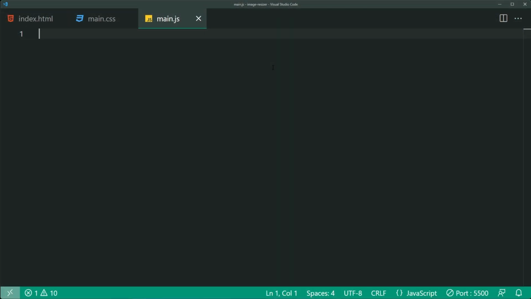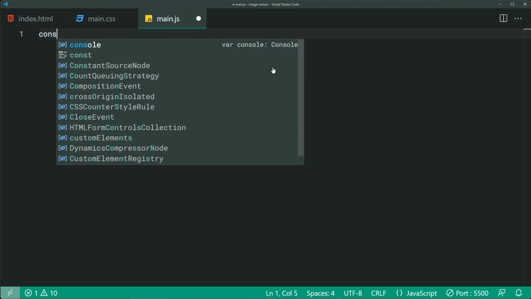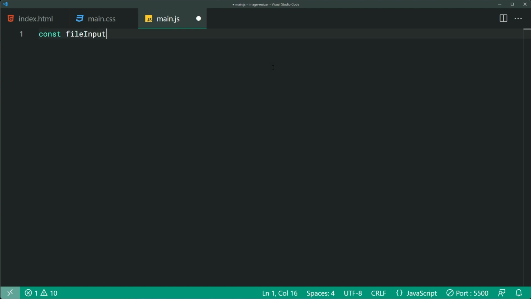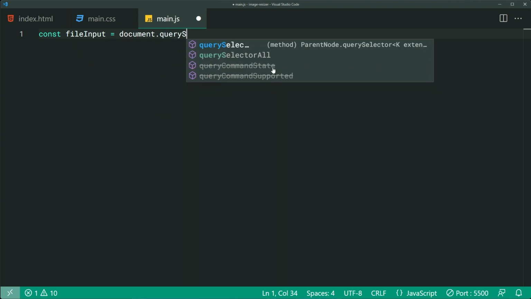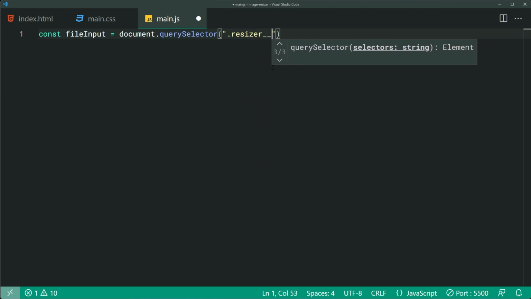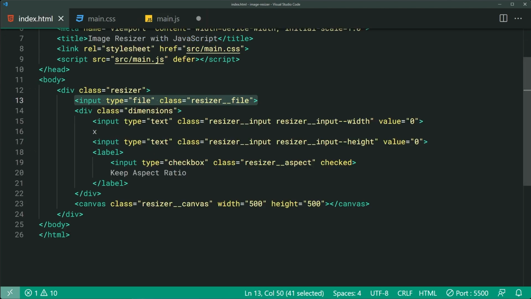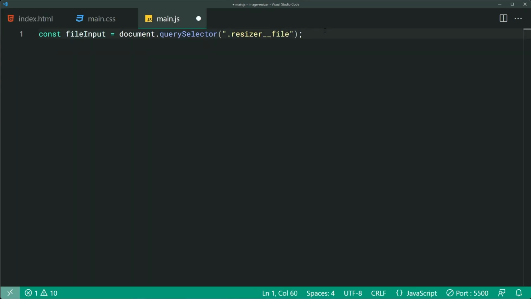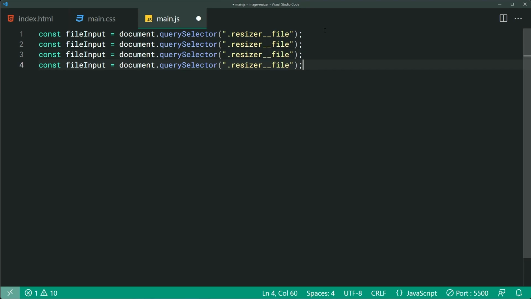Okay, so the first step here for the JavaScript is going to be to declare all of the HTML elements at the top. Okay, so we can just start off here by saying const fileInput equal to document.querySelector, then passing through here the class of Resizer__file. So now, of course, in the JavaScript, when I refer to fileInput, I'm referring to this input type of file right up here. Okay, and we can do the exact same thing for the remaining 4 elements here.